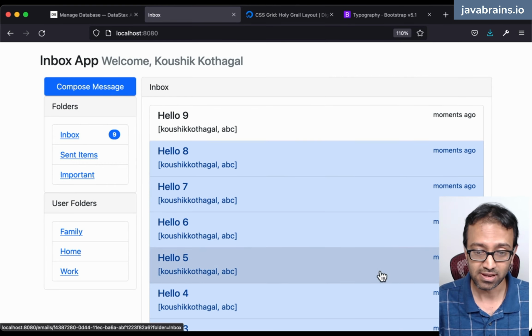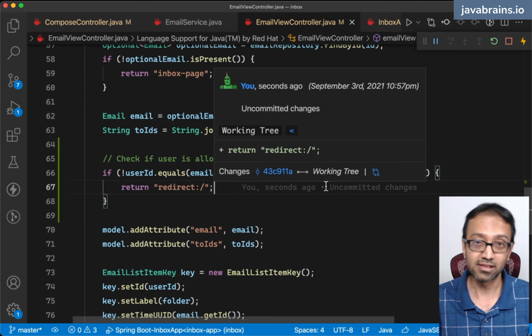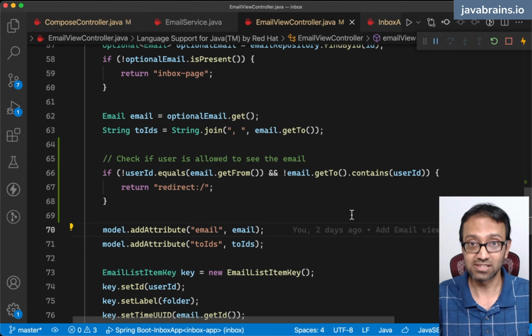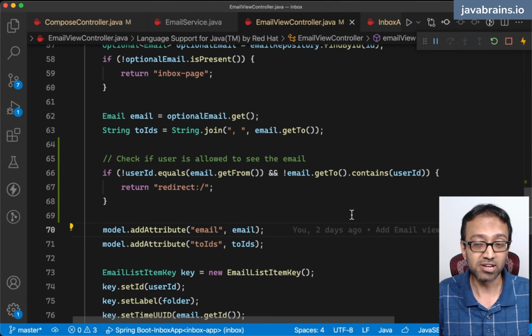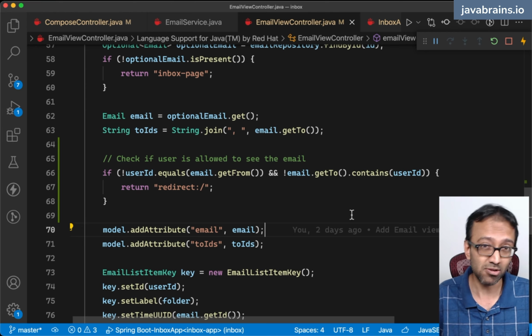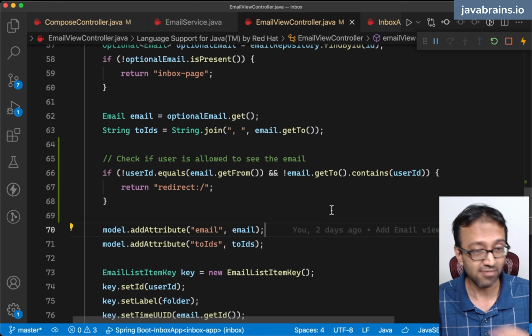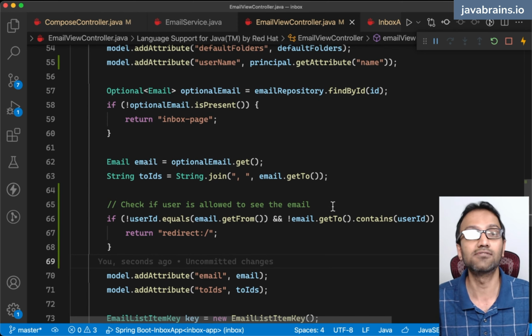Okay, so the reason this is better is because now that I'm doing a redirect, it's calling another controller method. I don't have to set all those things in the model myself. If I'm rendering a template, I need to make sure I'm putting everything necessary for the template to render, and I don't want to bother with it. Just kick them out to the other controller and have that handle it. Okay, so this makes it a little secure. Only people who are allowed to see the email can see it.